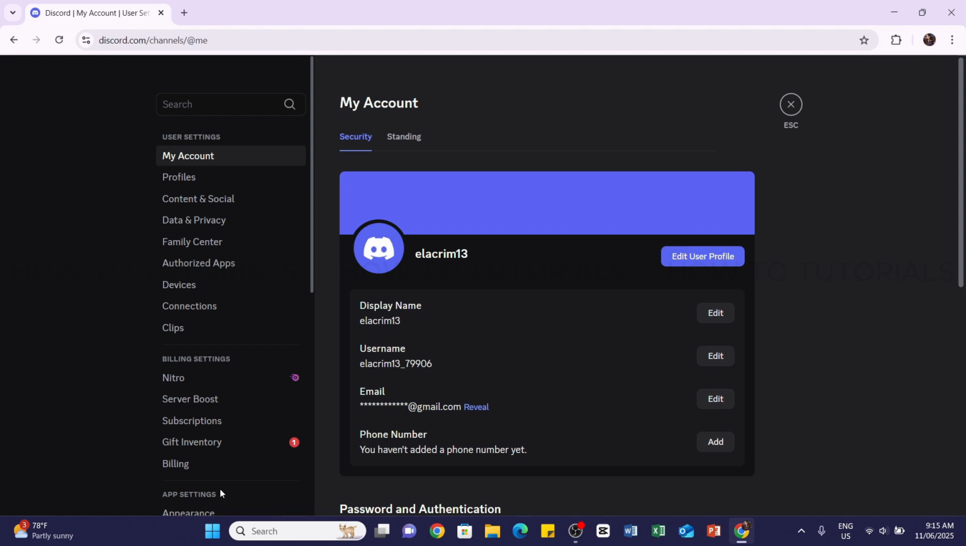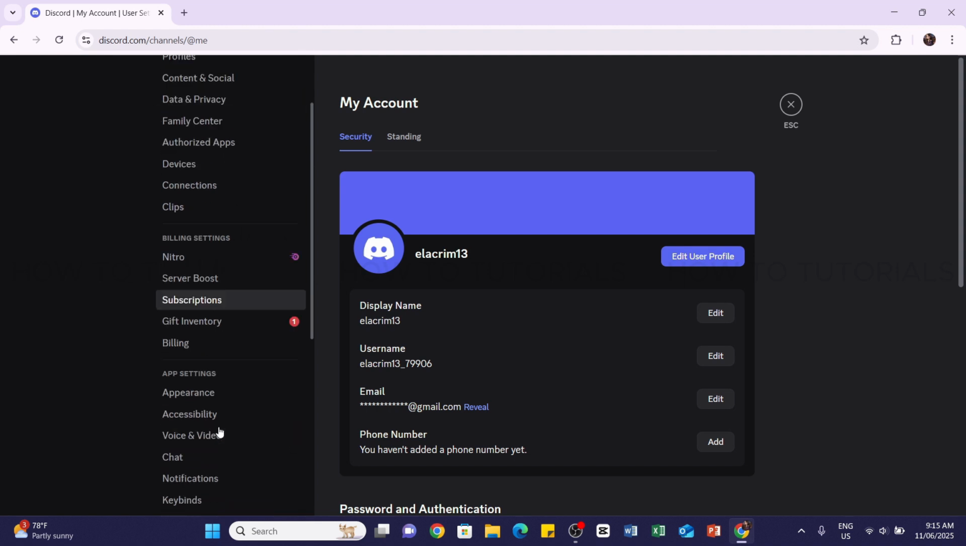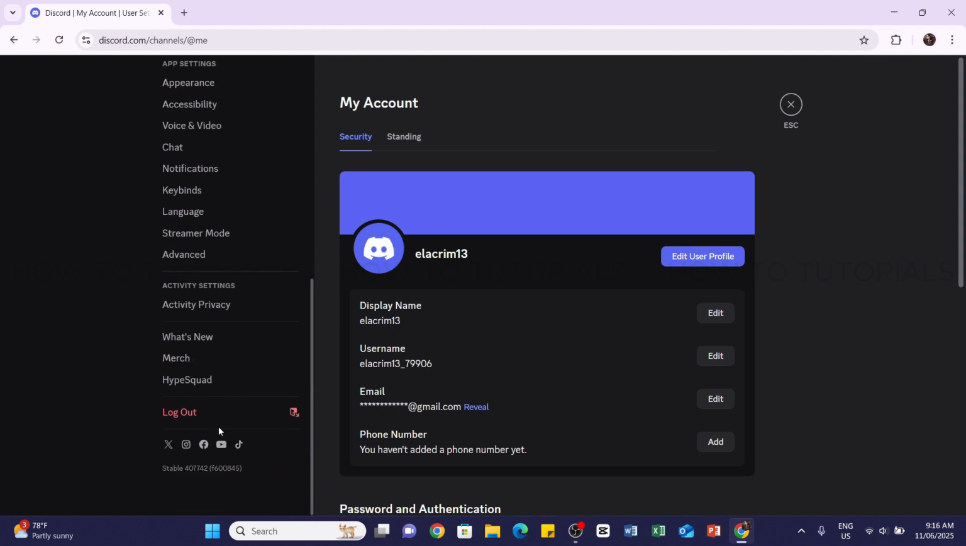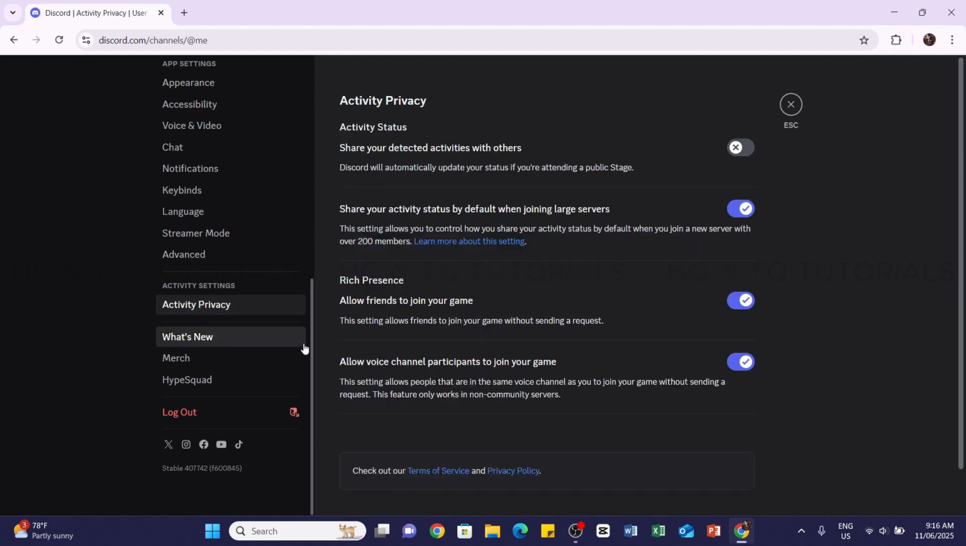Now, from the left sidebar of this page, you will need to scroll down and find the Activity Privacy option. You will be able to see this option under your activity settings. Once you locate this Activity Privacy, simply click on it. And inside it, look for the activity status where it says share your detected activities with others. Once you find it, you'll need to simply click on the toggle button at the right side of this option to enable it. Once you enable it, this allows Discord to detect and show the game you are playing.